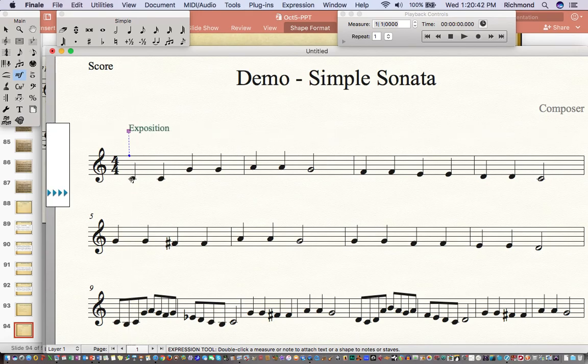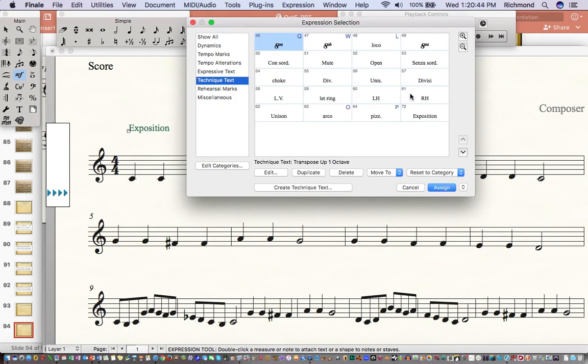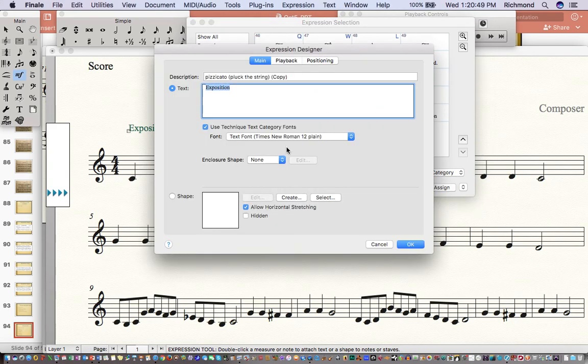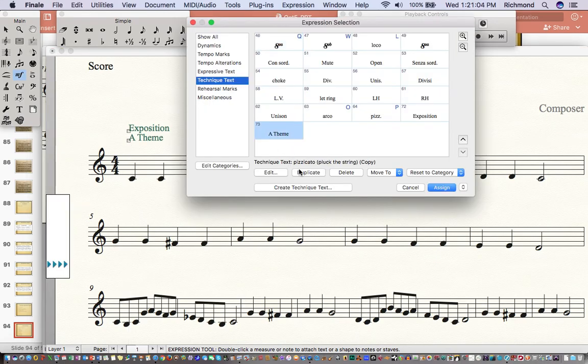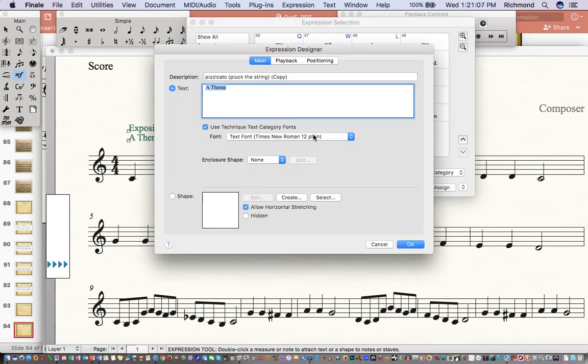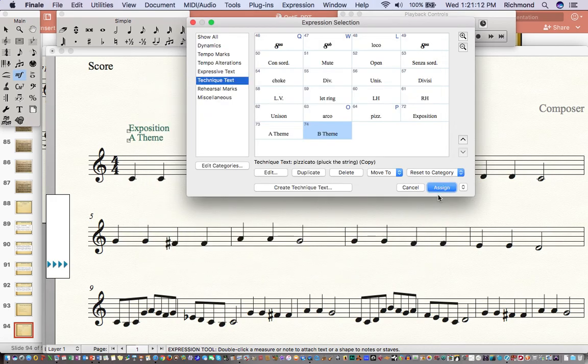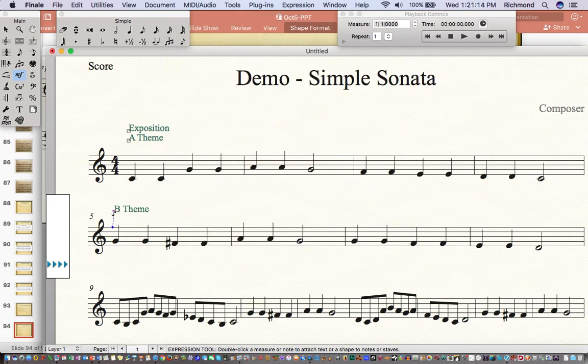I'm also going to go ahead and double click on this as well. And I'm going to duplicate that and edit a bit. I'm going to call this the A theme. And assign that right there. Yep, that actually works. That is the A theme. It starts at that point. I'm going to double click on this one, duplicate this one, and call it the B theme. Assign it right there. So yep, that's definitely the B theme.